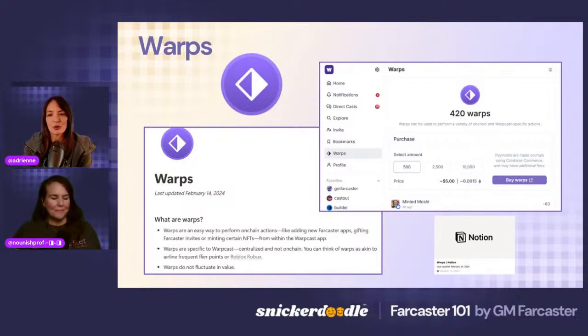You use warps for transacting only within the Warpcast ecosystem, so this isn't Farcaster protocol wide. If you're using an alternative client, you can't use warps. They're just within Warpcast, which is the main client on Farcaster. You can buy 500 at a time, 2,500, or 10,000, maybe more as well.